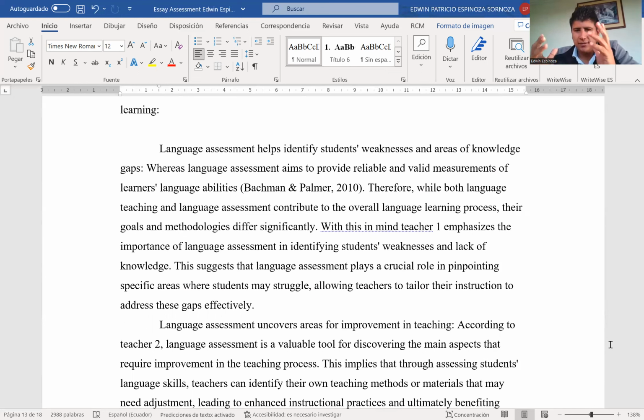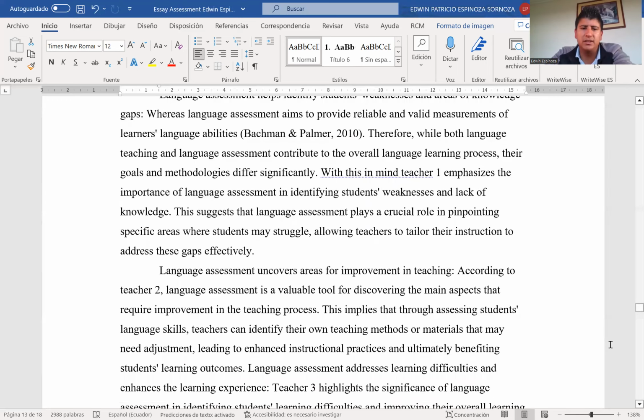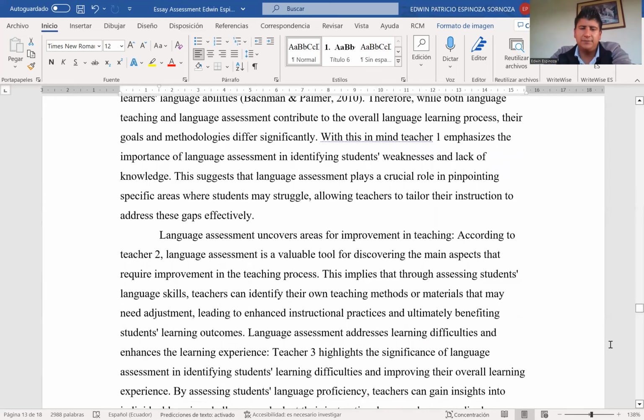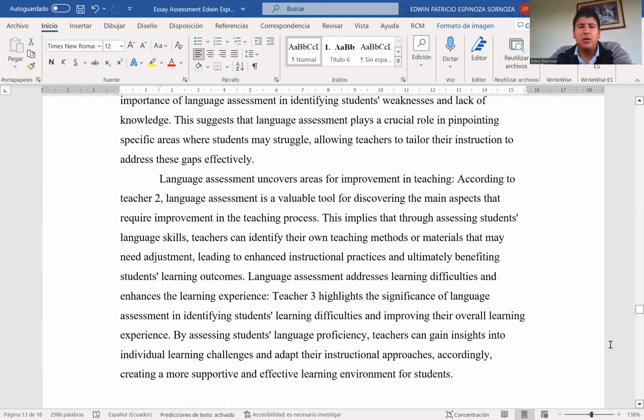With this in mind, I do my own conclusion, okay? Teacher number one emphasizes the importance of language assessment in identifying a student's weakness and lack of knowledge. This suggests that language assessment plays a crucial role in pinpointing specific areas where students may struggle, allowing teachers to tailor their instruction to address these gaps effectively. Language assessment uncovers areas for improvement in teaching.